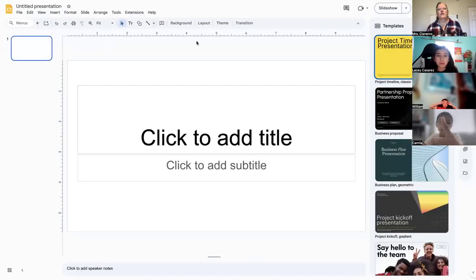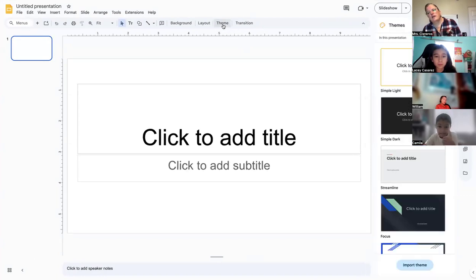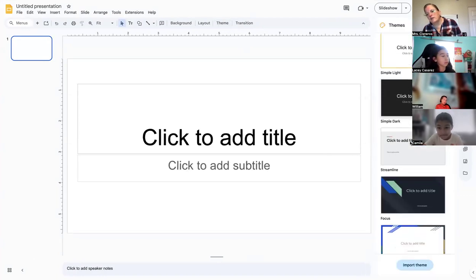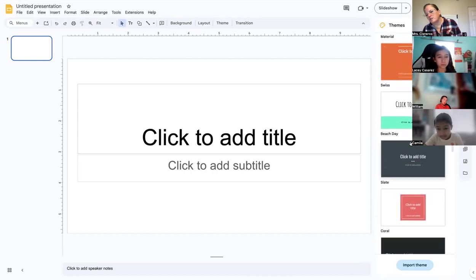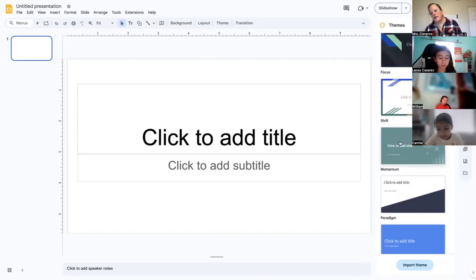Okay, good. And then do you see at the top toolbar above that slide, you see the word theme? Go ahead and click on theme. Give me a thumbs up when you see it. Theme. Got it? Click theme, and then I'm going to have you just look through on the right side, just scroll through those different themes and pick one that you like, okay? And then I'm going to help Lacey and William.